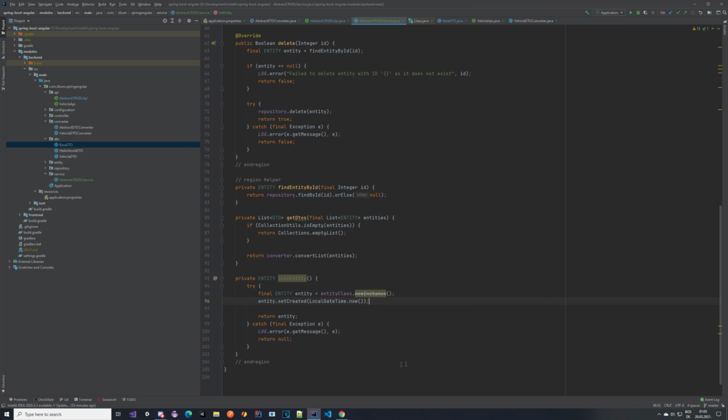So here it is. We have implemented our init entity method, in which we are using the entity class to create a new instance of our entity. As you can see, this method is deprecated, so we have to think about how we can replace this. We'll not do it in this video, we'll do it in some other one. So for now, we're just going to be using it.